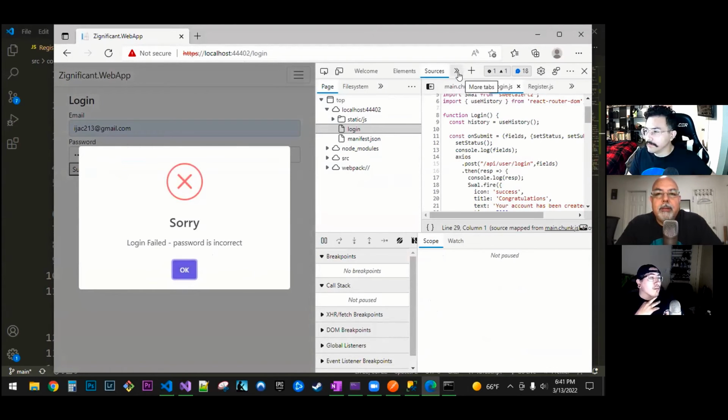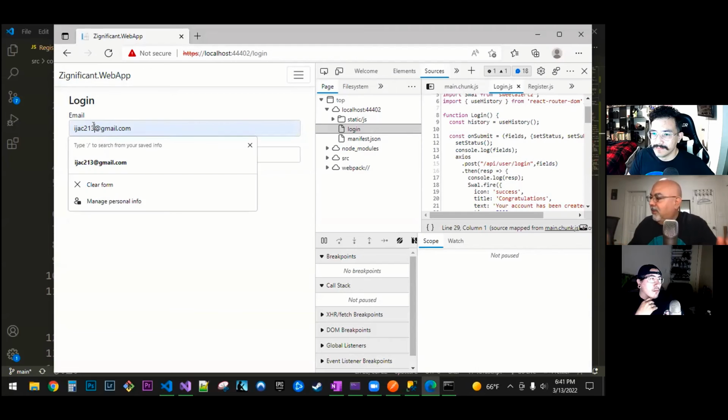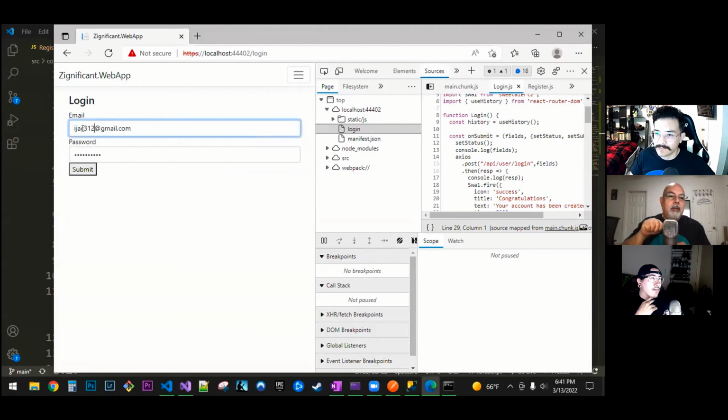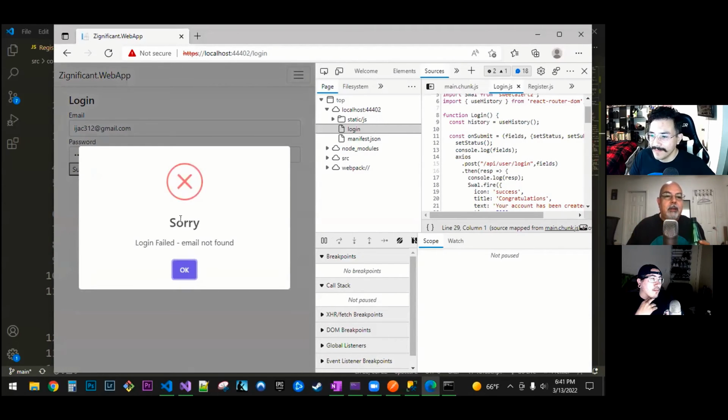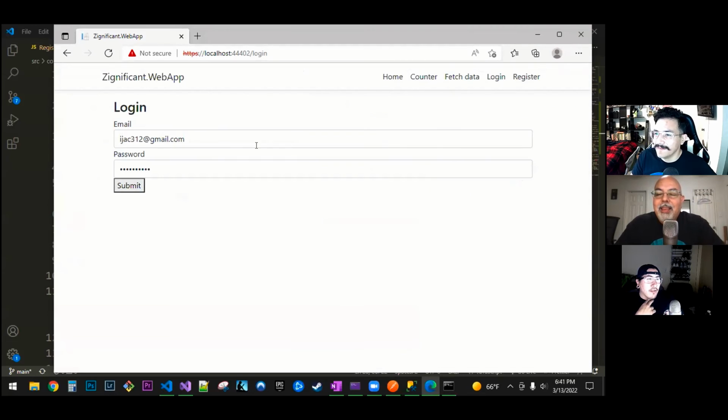Password is incorrect. Cool. All right, so let's put a wrong email, like ijack312. Email not found. Nice. Very nice. Yeah, I think that's kind of cool. It's a step in the right direction. Not exactly where we want to be, but we'll get there.